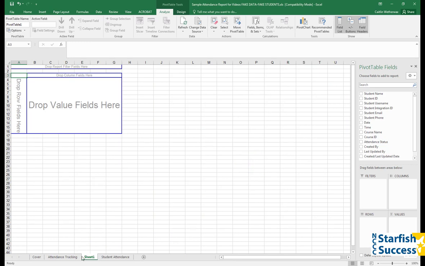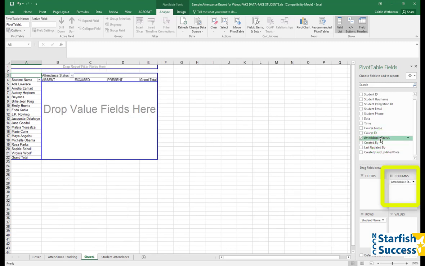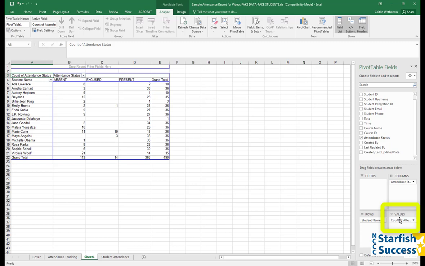And what it'll do is create a new sheet down here, and you'll see this place where your table is going to appear. All you need to do is you're going to take student name and drag that down here to rows and let go. You're going to take attendance status and drag that down to columns, and then take attendance status and click and drag it down to values. So you're taking attendance status twice. And what you'll see here is this really great chart, and I'll zoom in.